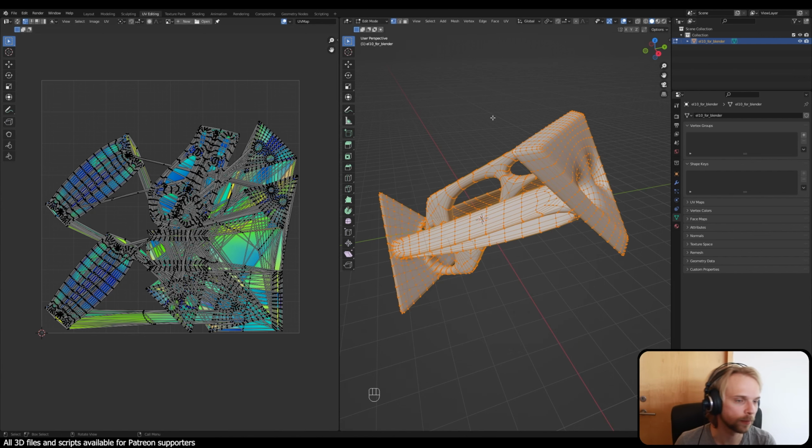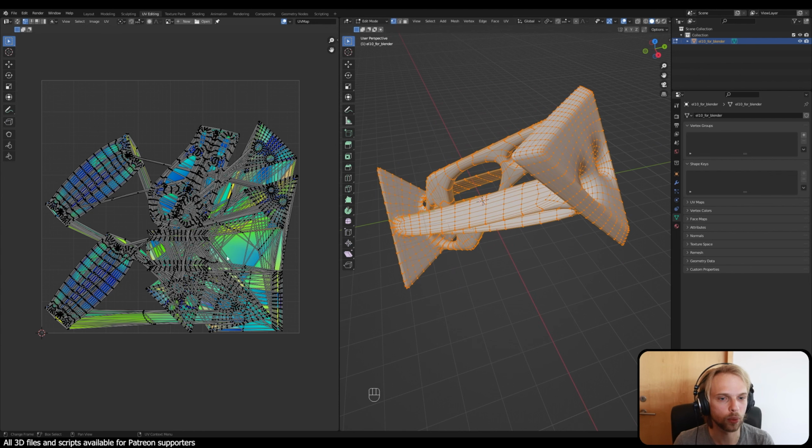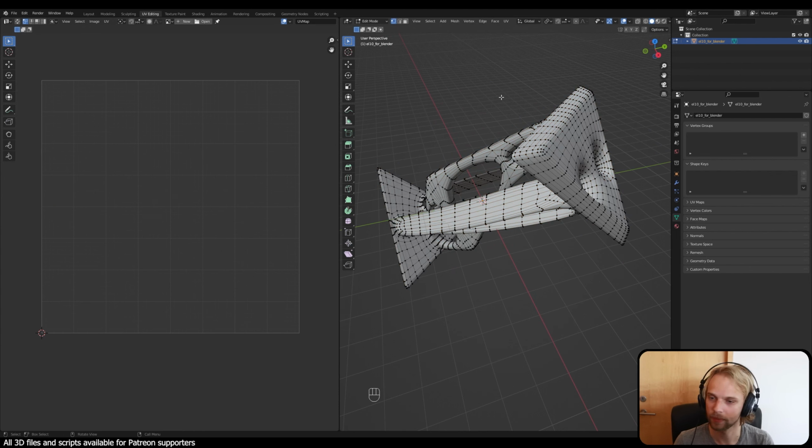So let's get to it. To be able to mark where the seams should be, I'm also unselecting this. While I'm in edit mode, I will go into edge selection mode, because right now we're in vertex selection mode. So I'll select 2 on my keyboard. This switches to edge selection. 3 is polygon selection, 1 is vertex selection, right? So 2. Now we're in edge selection mode.